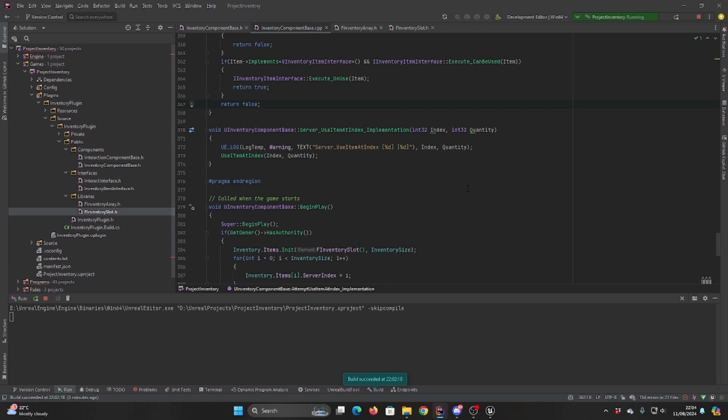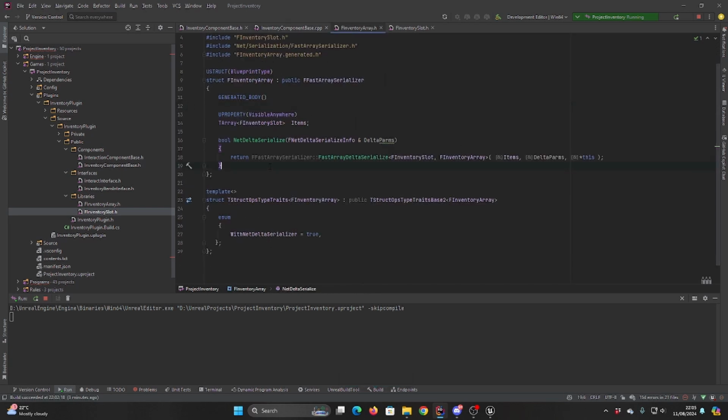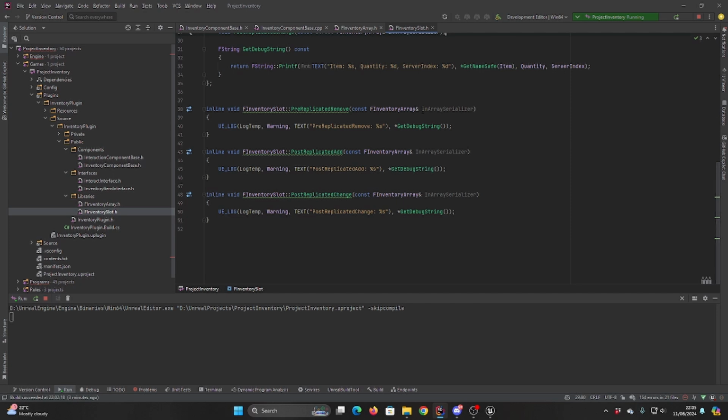The second reason is, well, with this structure here, you can actually add in your own functions so that the inventory array itself is capable of adding items to it, removing items from it. But you could do that with a normal structure like this, with the array of structures. Another good reason why you should use it is for the inventory slot here. You can pass in the int array serializer, which is the inventory array.